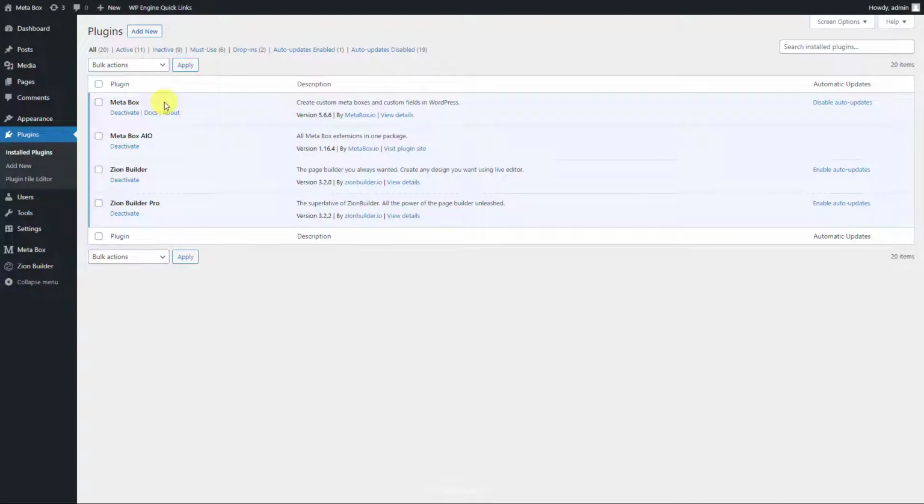As I said, we'll need the MetaBox Core plugin to have a framework for creating a custom post type and custom fields. It's free and available on WordPress.org, so you can download it directly. Besides, we need some MetaBox extensions for more advanced features. You can install them individually or use MetaBox AIO as I'm using.